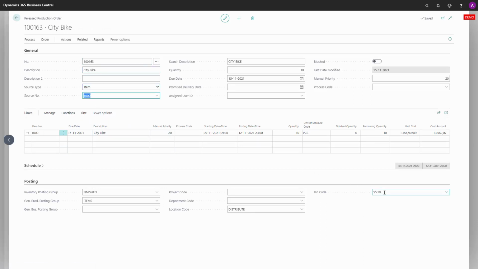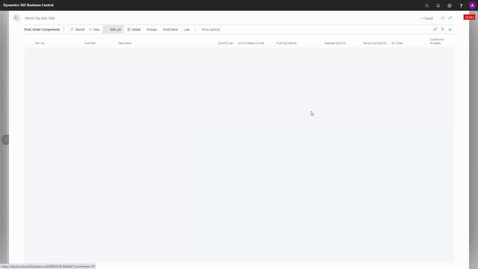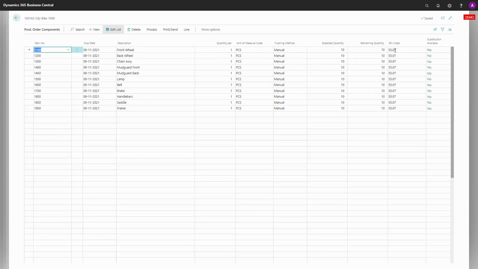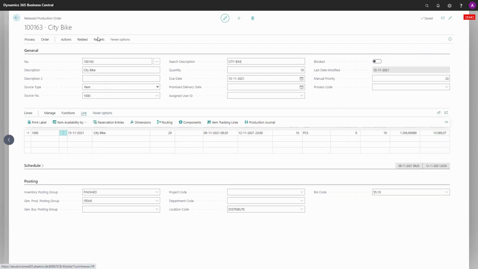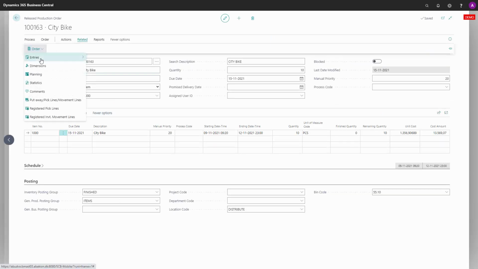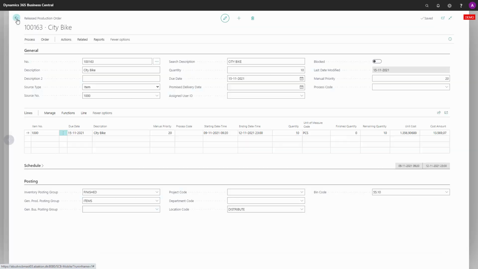On the production order, I have entered an output bin where I want to put the finished good. And on the production order line, I've made sure that I've selected a specific bin, which is 55.07, to work with components on this production order. As you can see on the remaining quantity, nothing has been picked yet. And if I'm looking at my item ledger entries, nothing is done yet.